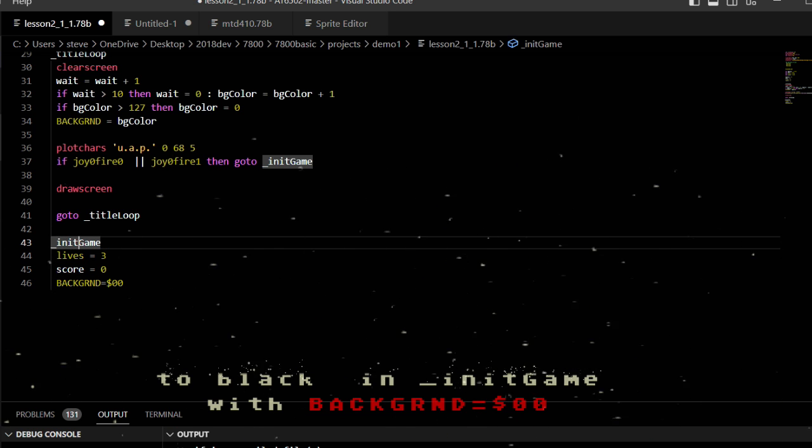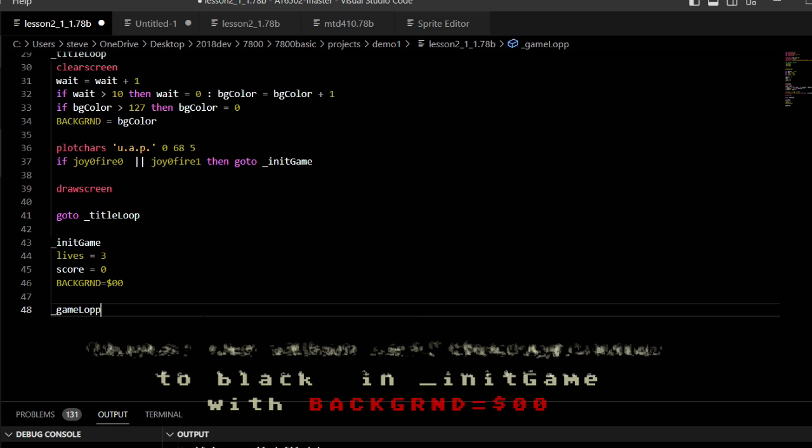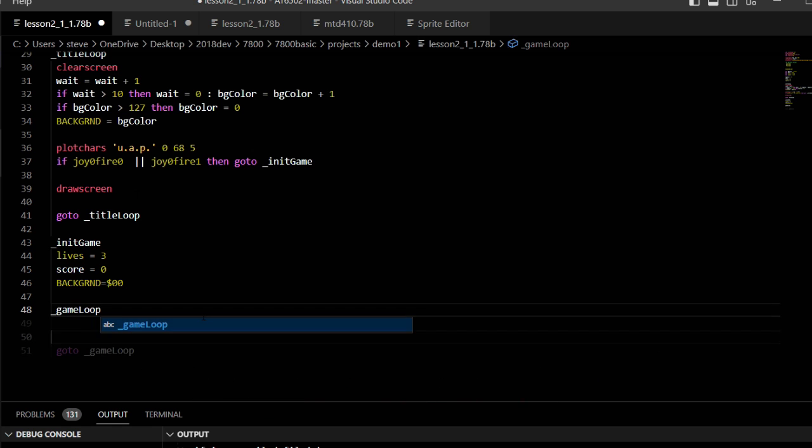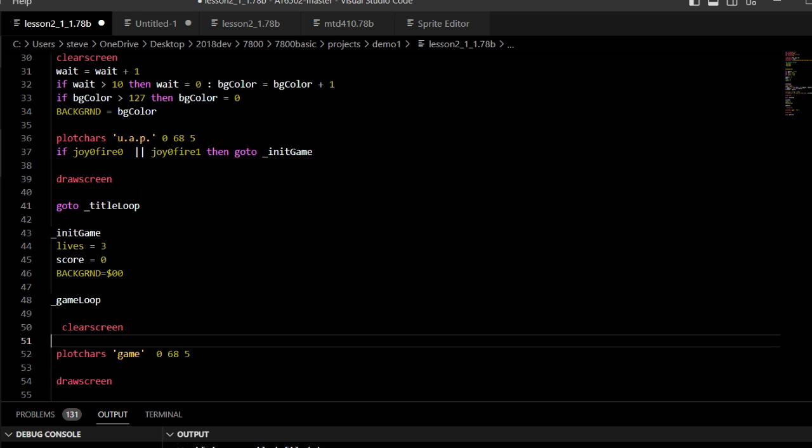And now we create a new function named underscore game loop. It'll look pretty much like the old title loop that we changed to game loop, except we draw some placeholder text that says game to remind us that we are no longer on the title screen and that the game is about to start. Enter as plot chars game 0,68,5.